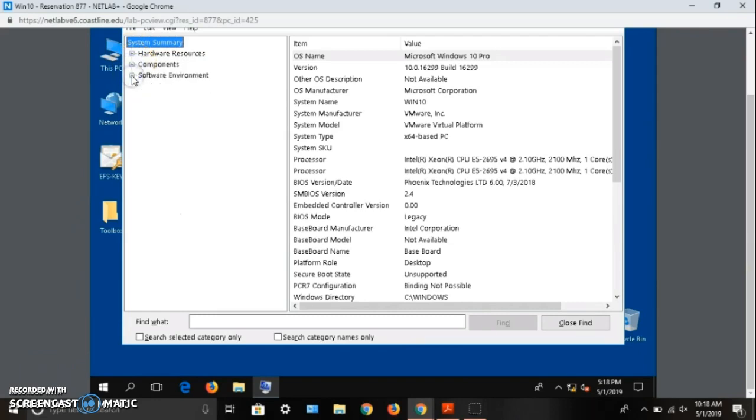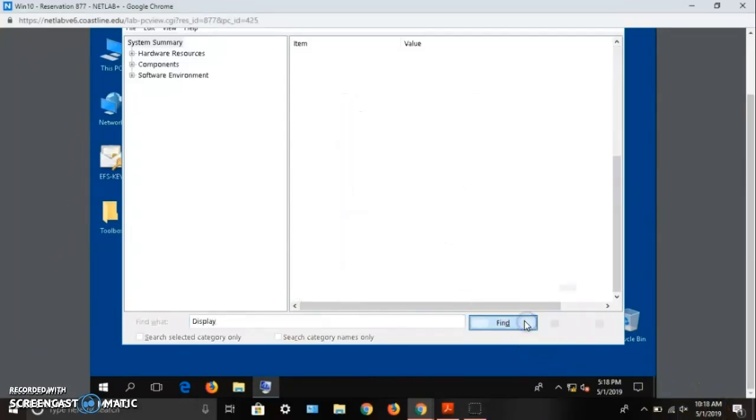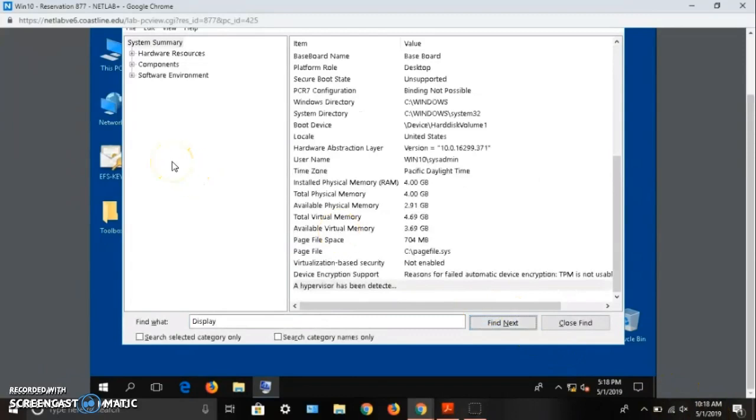It shows categories in the left pane, and on the right pane it shows details. There's the processor type. You can also use the search box. So we'll type in display, click on find, and there's information about the display hardware.